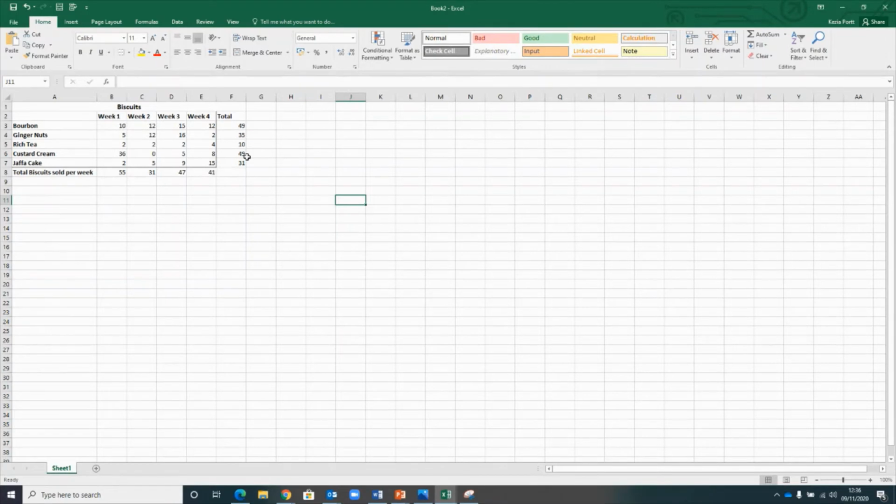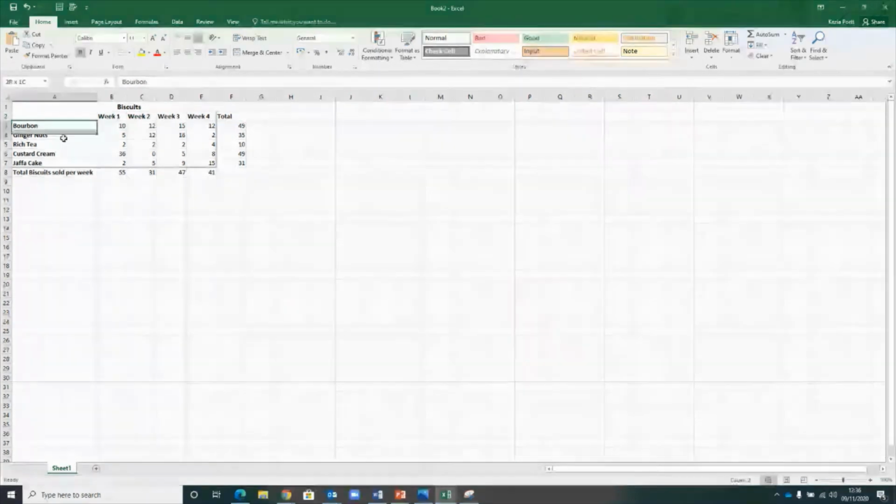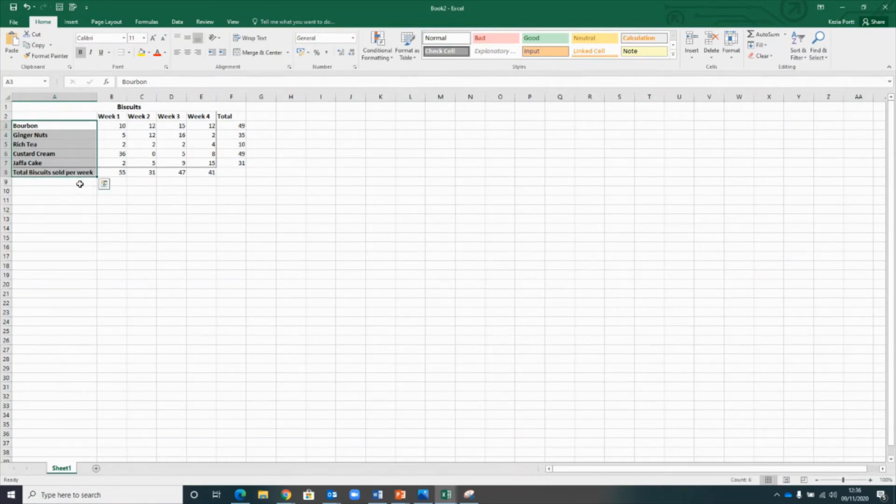Let's have a look at creating a bar chart. So now we've managed to create our data, we've copied and pasted the information given to us, we've created a title, we've created week 1, week 2, week 3, week 4, and also a total title. Our biscuits are down here with the total biscuits sold per week, and we've made them bold. We've added a lovely border just to show that there is a difference in the data. This is where our totals are, and this is where our information to add to those totals are.